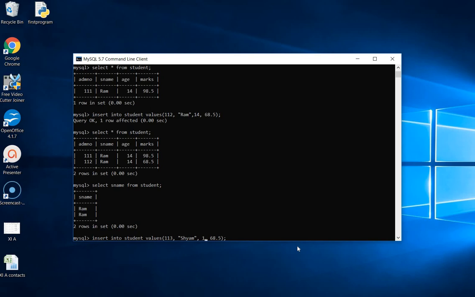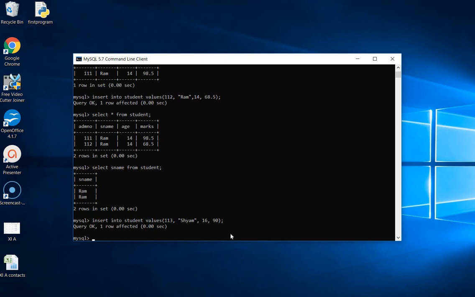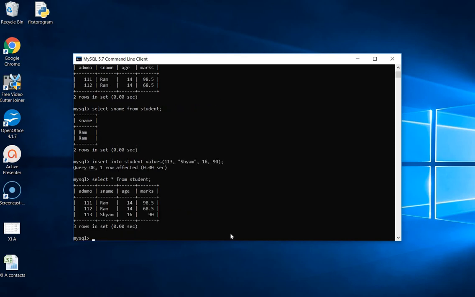We can change the age as well, and the percentage, actually marks, I will give a whole number like 90 right now, and enter. So we have inserted the new record, and we can execute the query of select star from student to see how my table is right now. To see the records in the table, we have to execute the select command. So in this manner, this is the table, and if right now we go with select S name, you will get the answer like Ram, Ram and Shyam.